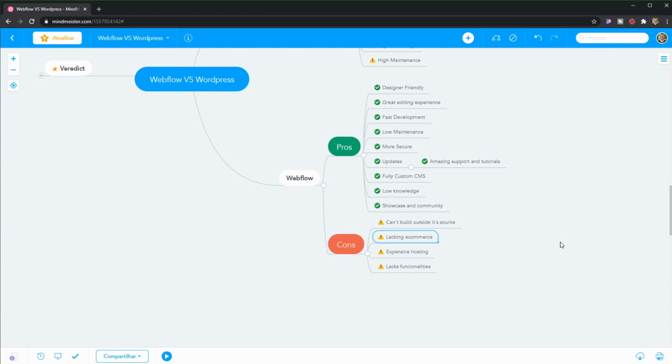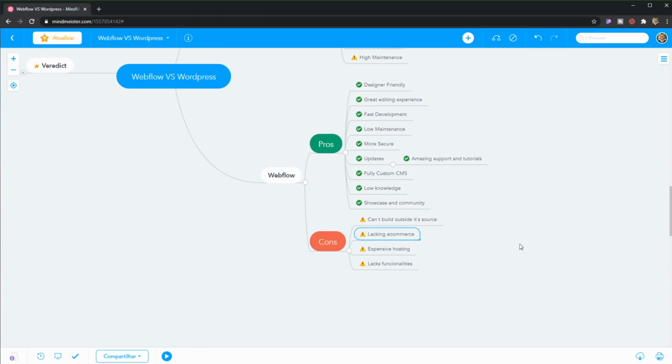Just like e-commerce. E-commerce is a big example. I think in 2020, they actually started to focus more on e-commerce, but it was very, very lacking. So I would say that they are of course updating it all the time, but they are still lacking. And they lack a lot of functionality.